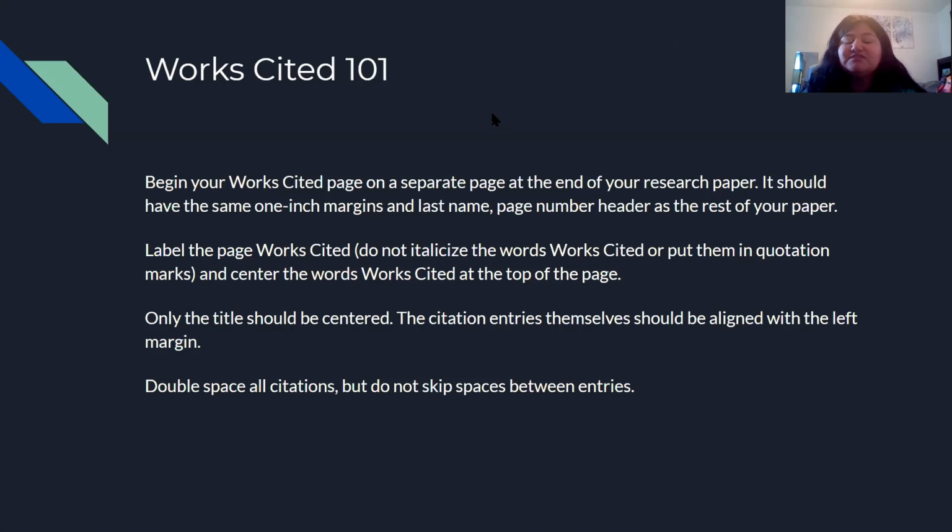So you begin your works cited page on a separate page at the end of your research paper. This is typically when you are writing a research paper, argumentative essay, or persuasive essay, because you are trying to bring in all of these sources to give yourself some credentials, to make people want to listen to what you're saying and to back it up. It should have the same 1-inch margins and last name, page number header as the rest of your paper. I know that part is getting ahead of ourselves a little bit, so just keep in mind that this needs to be a separate page at the end of your research paper. That's it.